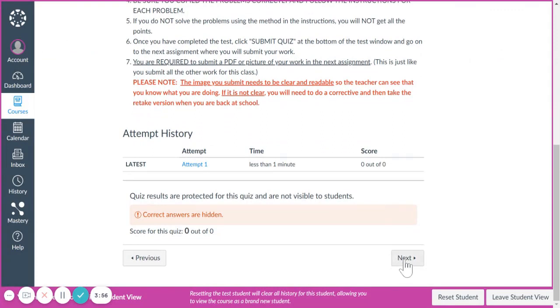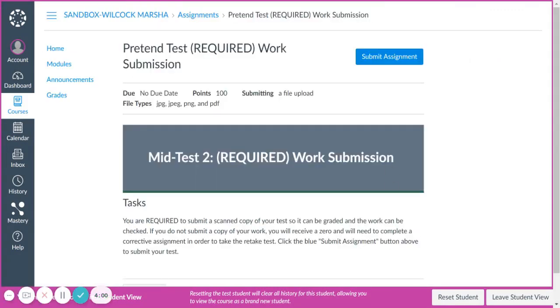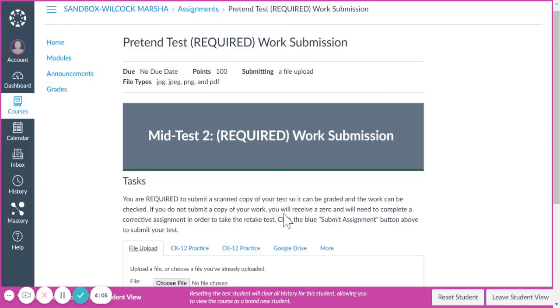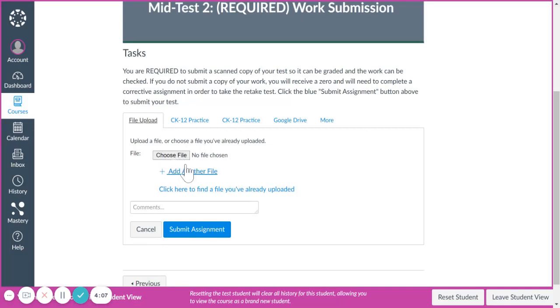Where you're going to get your points is you scroll down. You're going to hit Next. This is where you're going to submit your work. You're going to click Submit Assignment, and this is where you will go through and choose your file and add your pictures that you just took and hit Submit Assignment.